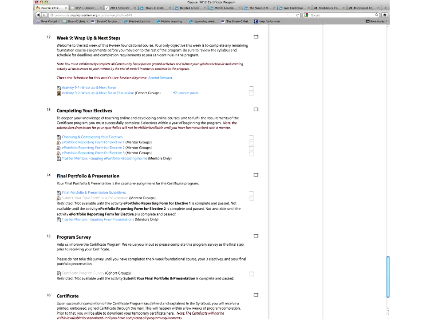After you've completed your electives, you'll be doing the capstone project, which is your final portfolio and a live presentation to your mentor. During this presentation, you will be showing off the online course that you've revised for the program. And you'll also be reflecting on your learning throughout the program and how you applied that learning to the development or revision of your online course.